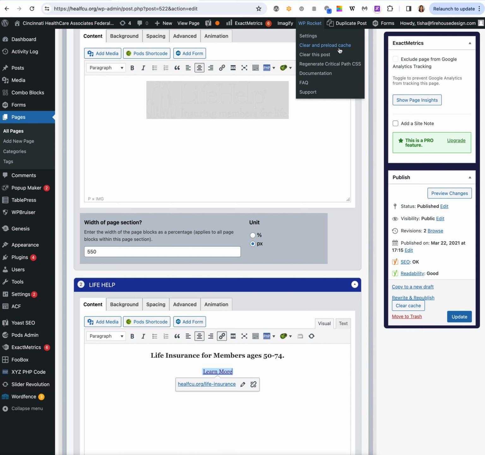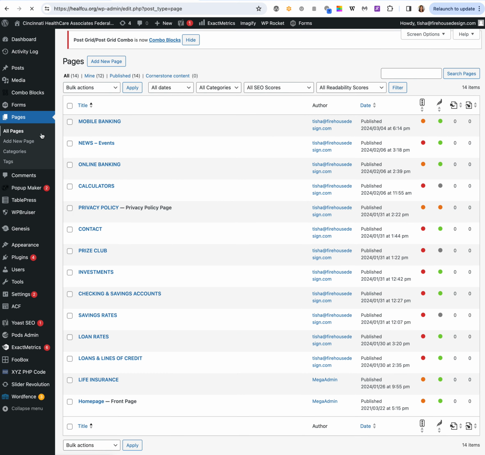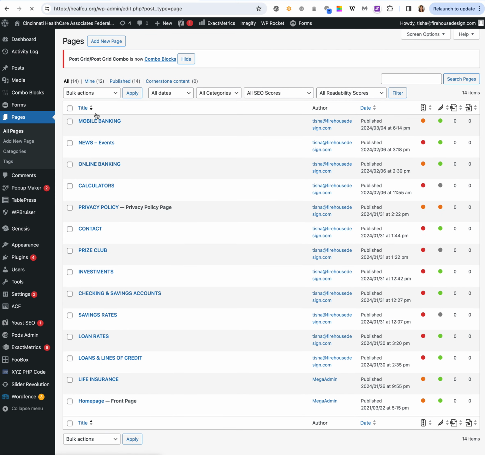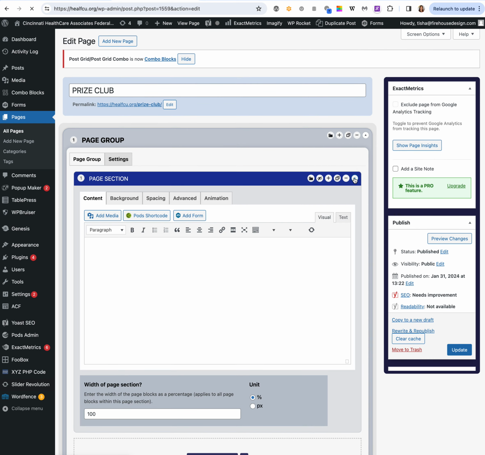So it's important to do that occasionally too as you make edits. Back here in Pages again, I'm going to hit leave and not save because I did not make any changes that should be saved. You can see all the other pages are listed. For instance, Prize Club, I know that one needs some edits. If you click on Prize Club, this one's a very simple page.